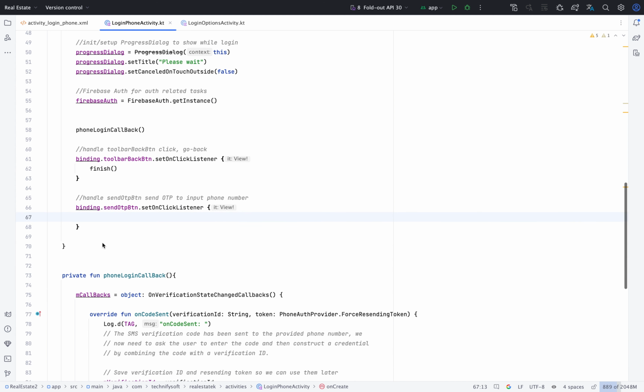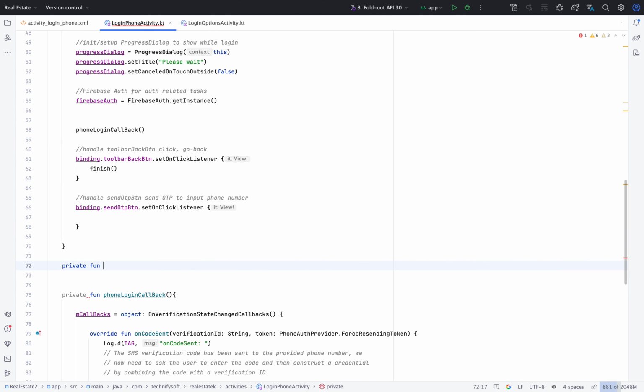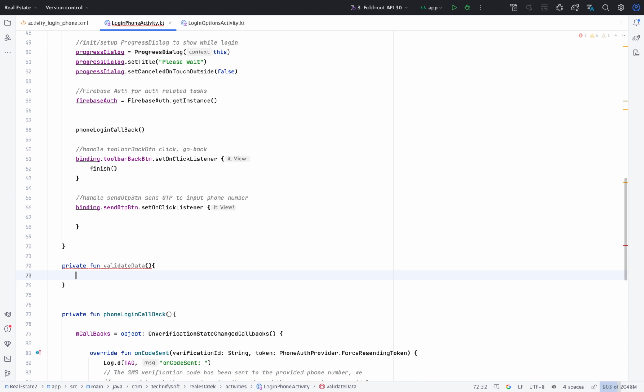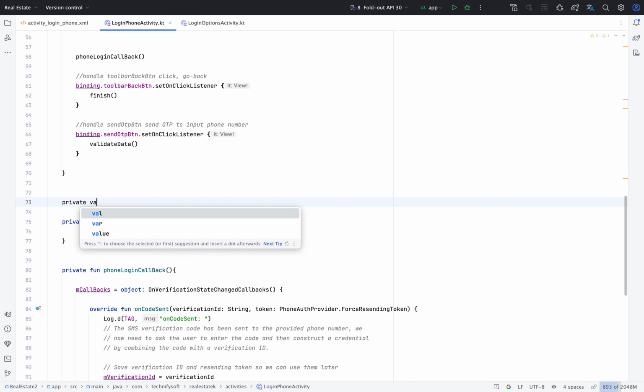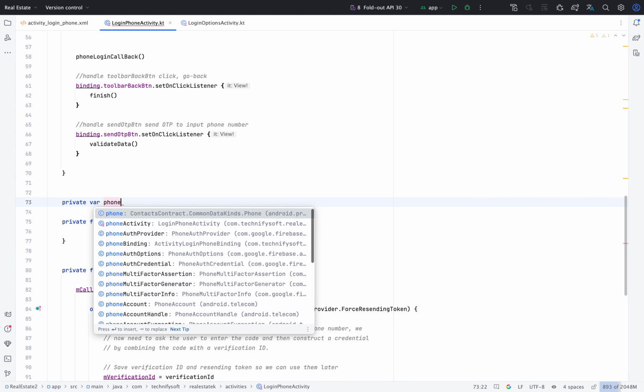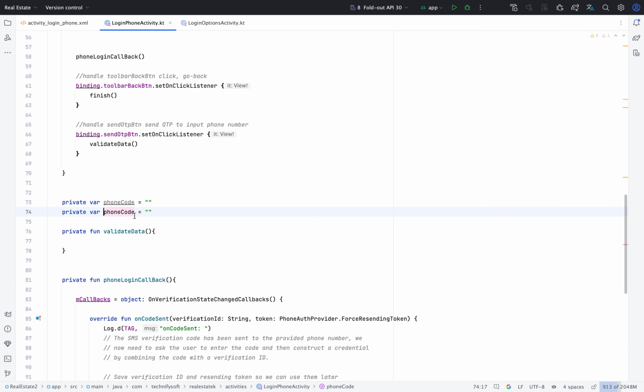Before sending the OTP, we need to do the validation of phone number. For that purpose, we will create a separate function, private function validateData, and make sure to call this function inside click listener of send OTP button. After that, we will create three variables of type string. private variable phoneCode to hold the phone code. For now, we will initialize it with empty string.